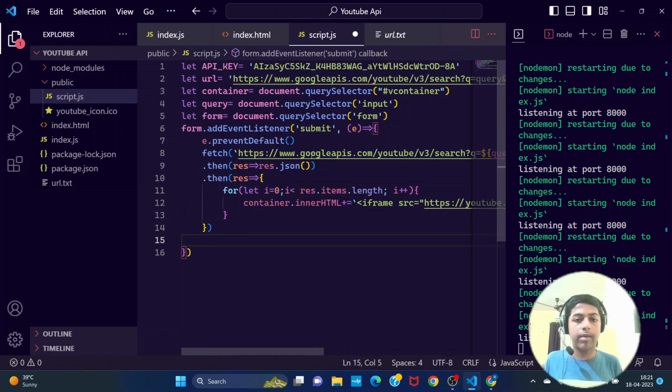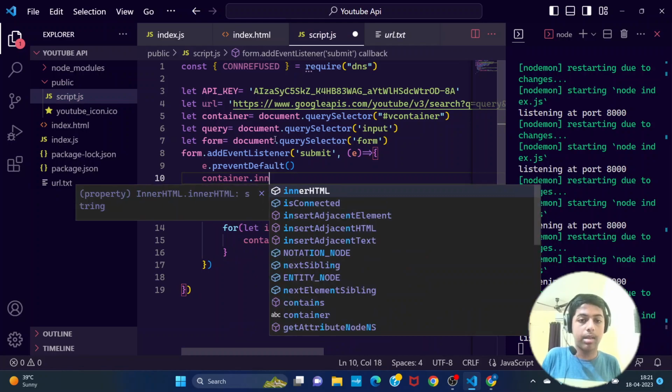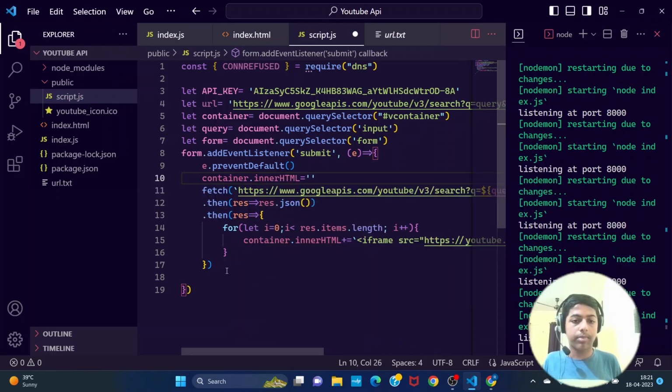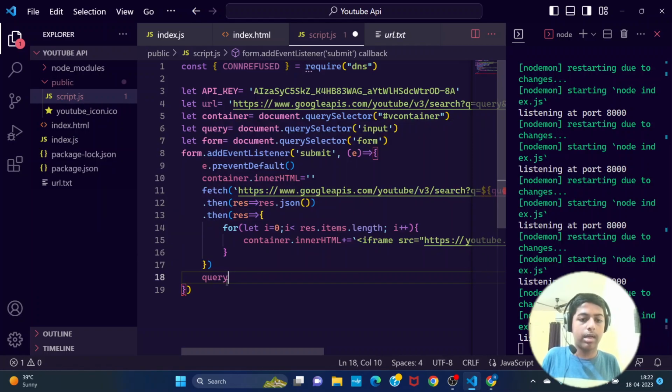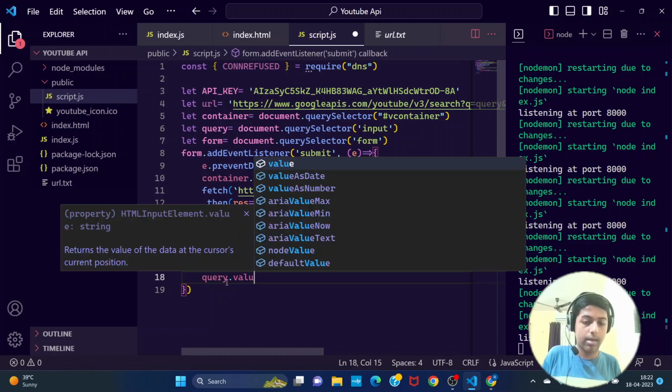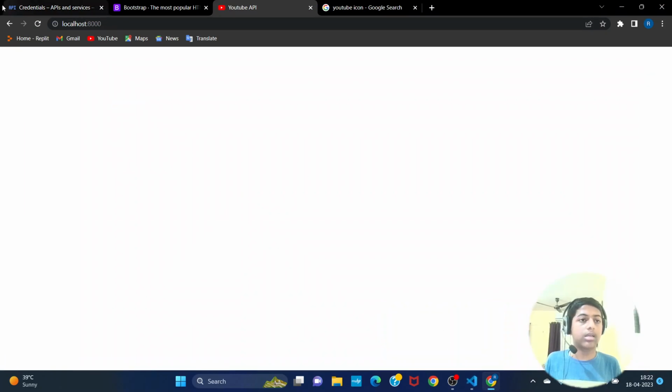Now whenever someone submits the form, we want the container to be empty. That's container.innerHTML equal to null. After that, let us at last say input.query.value is equal to null. And yeah, that's it. So that's the code. Now let's run this.